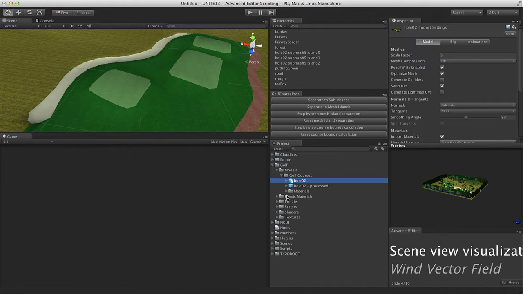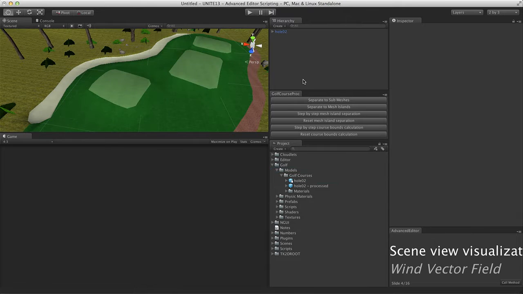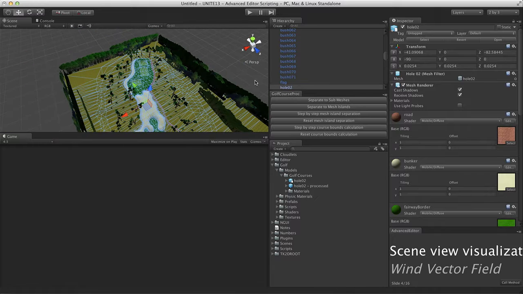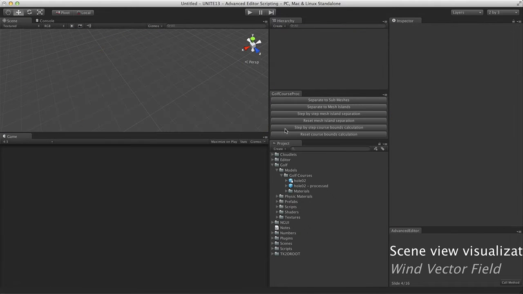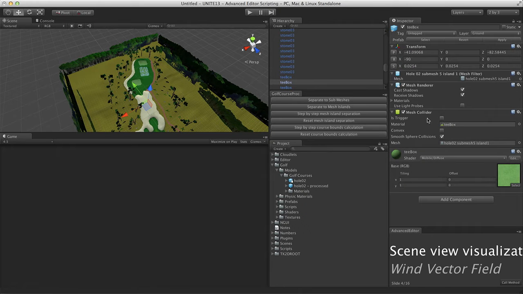So let's reset our scene. We go from this original raw mesh where this ground is just one piece into a processed mesh where the ground has been separated and mesh colliders have been added and their physics materials have also been added.